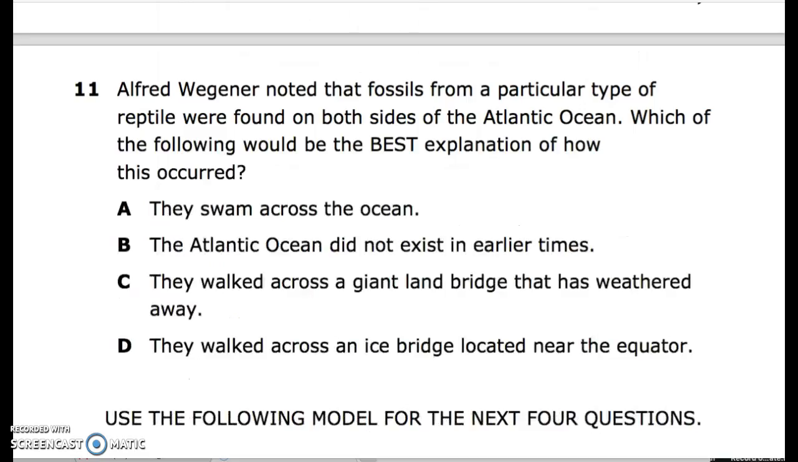11. Alfred Wegener noted that fossils from a particular type of reptile were found on both sides of the Atlantic Ocean. Which of the following would be the best explanation of how this occurred? A. They swam across the ocean. B. The Atlantic Ocean did not exist in earlier times. C. They walked across a giant land bridge that is weathered away. D. They walked across an ice bridge located near the equator.